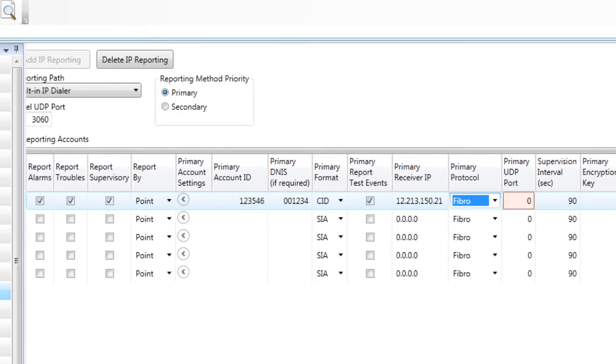Alright, so now the next column is a UDP port. Now I mentioned UDP port up in the upper left. This is a UDP port given to you by Central Station. They also have a router on their side which allows them access to the internet, and we need to go through that router into their receiver.